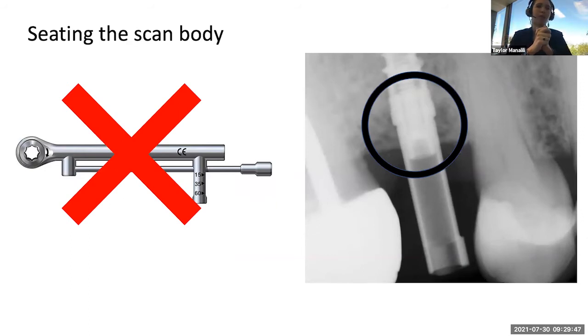For the most part, you can get a really good feel if it's seated, but I still always like to take a radiograph to make sure that it's seated all the way. You want to make sure you have a nice flush connection, and that you're not getting any bone impingement or soft tissue impingement under there. Especially with soft tissue impingement, the screw might not be seated all the way. You'll have a little bit of space between the scan body and the platform of the implant, so you can clearly see on the radiograph if it is not seated fully.